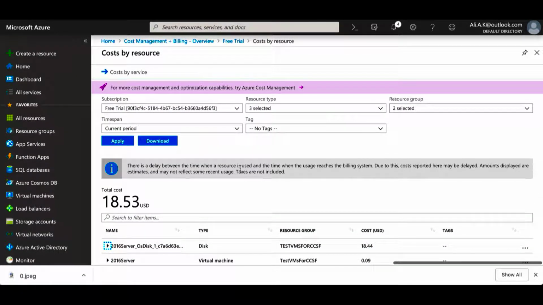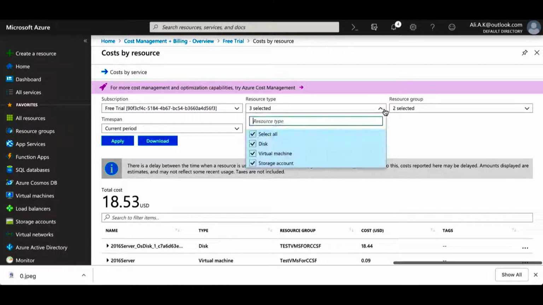So you also can get the cost by service reports over here. You can choose your service over here. This is the only service that I have. The resource type, I already selected all of them in here. Let's say I just want to see how much my virtual machine cost me.